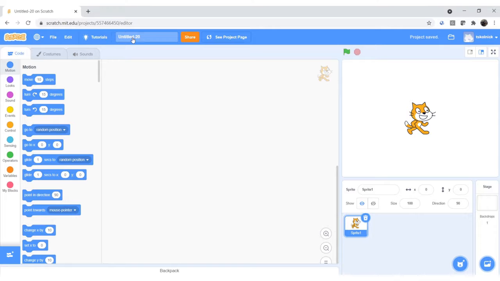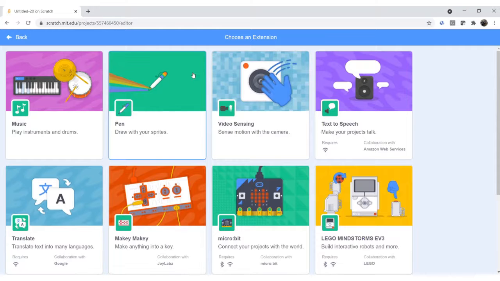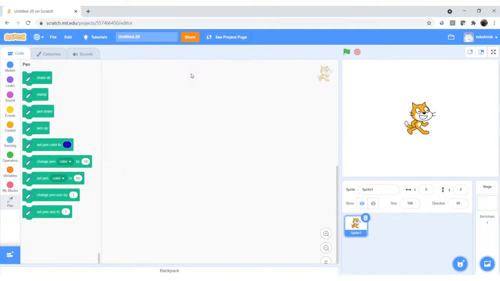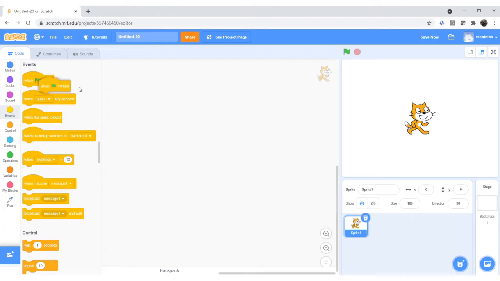Now, the first thing I'm going to do is add the pen extension because we need the pen extension. Boom. There we go. That didn't cost a thing. Now, we are going to do the thing we always do. We respond to the when something clicked event because that's how the program starts. I'm going to zoom in a little bit to see the code.